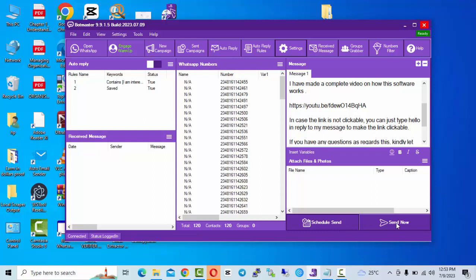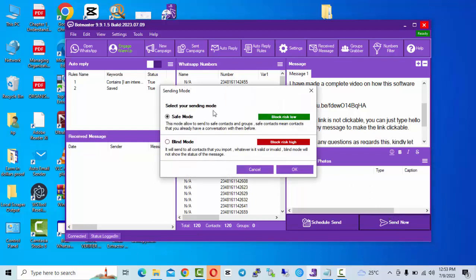Just click on send now. It will tell you save mode. Save mode means that this contact you have been having conversations with before. Blind mode means you have not been having conversation with them. That is why you need to set your limits to like 3 seconds or 5 seconds. So click on blind mode and continue.